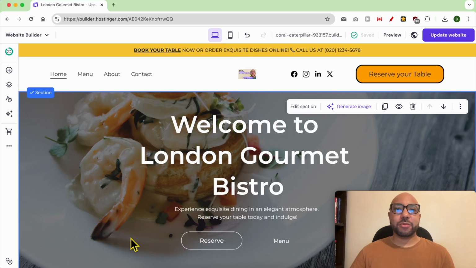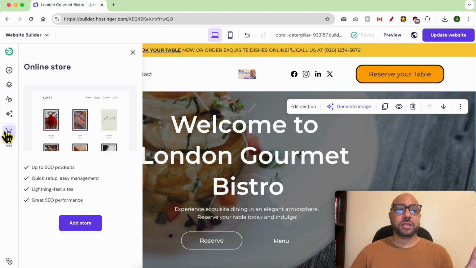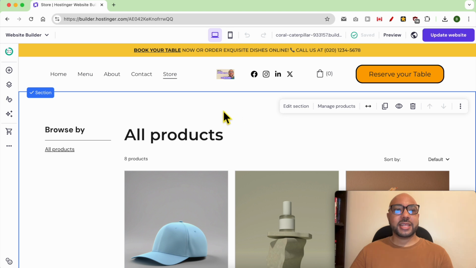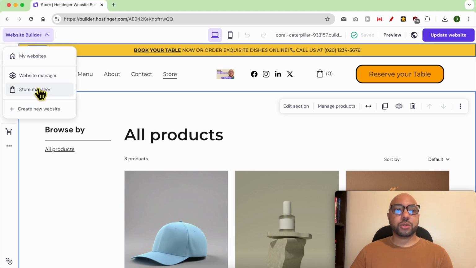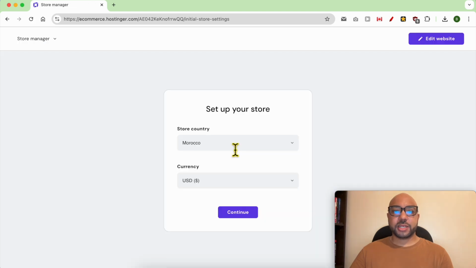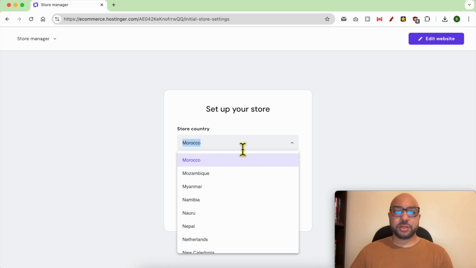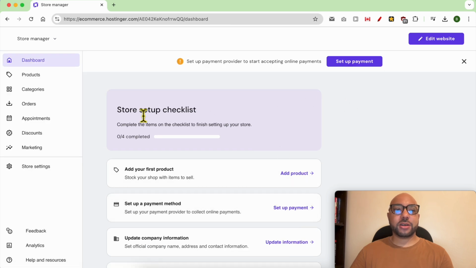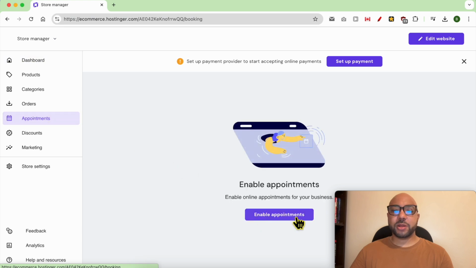To make an online booking system in Hostinger website builder, it's easy. First, you need to enable the online store feature, just from here. Then click on add store, save your changes. Then click on website builder to go to your store manager. Select your country, for example, United States, your currency, the USD. Now click on appointments from this left side menu and hit enable appointments.